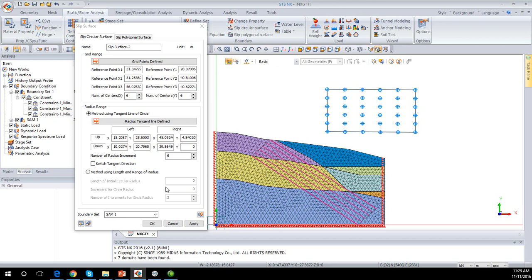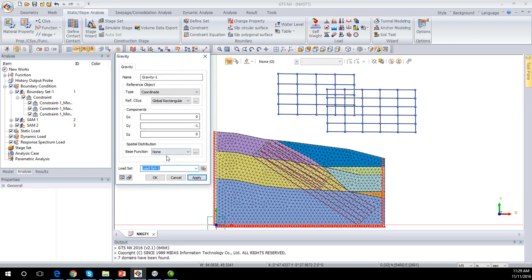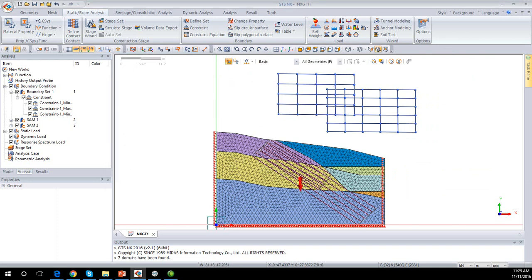And this will be my SAM 2, my other boundary condition. So we see we have 2 boundary conditions here, and then I can proceed on to assign loads, the first one being the self-weight, as well as what would be a water level. Or if we wanted to assign a pressure force, you can assign it directly here. In this case, we're just going to also assign the water level.